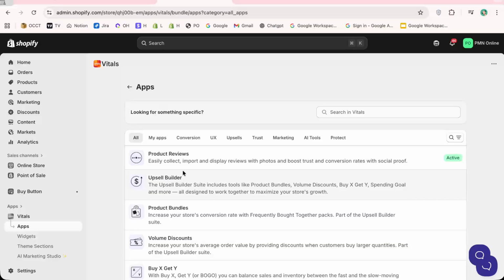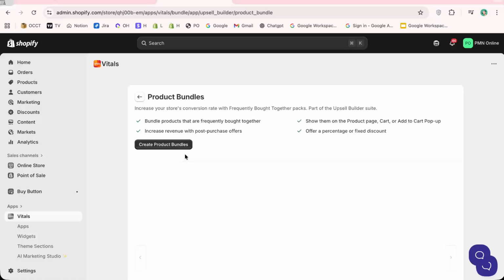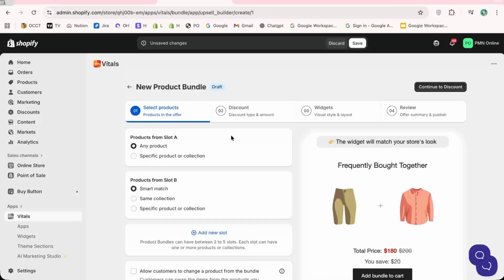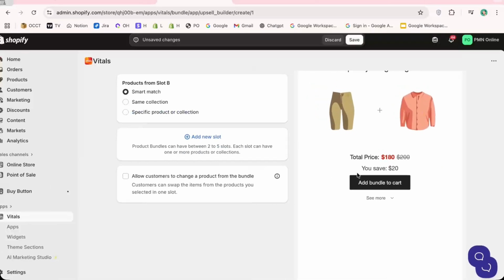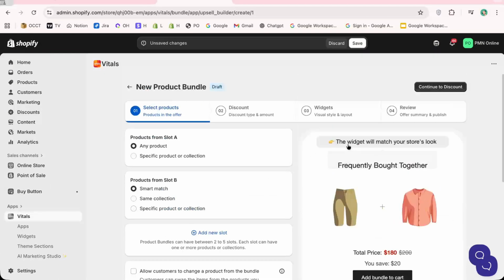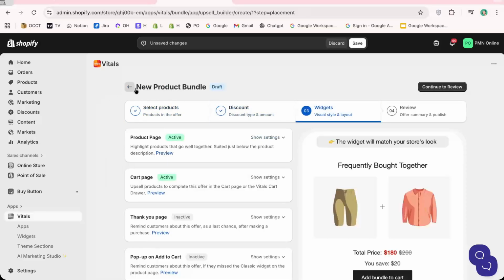Other Vitals apps and widgets. Advanced Shopify Sales Boosters. Now, we've got the product bundles one here. This allows you to create bundles which have basically discounts on them. Volume discounts allows you to add discounts based upon people ordering multiple. So they might order 5 packs or something, and they'll get a discount for the amount of orders they do.